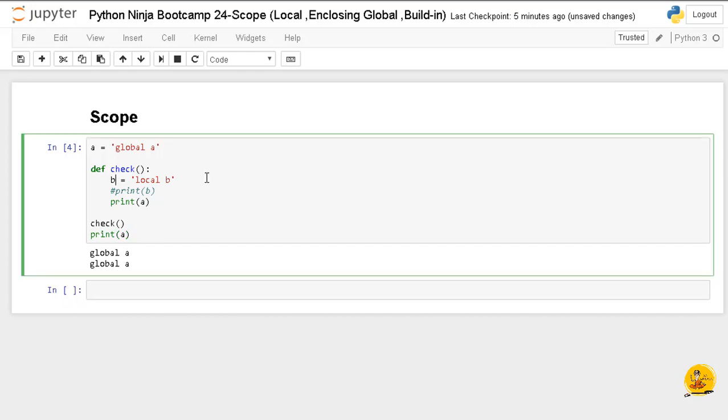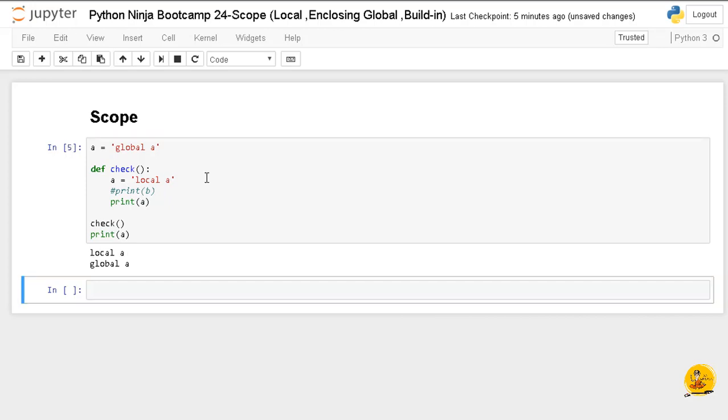Let's change the variable B inside the check function to A, and the string inside here I'm going to change to "local A". If I run the code now, you will see the output as local A and global A. Let's go ahead and understand what's happening here. It ran the check function first and came in and printed out local A, and after that global A.